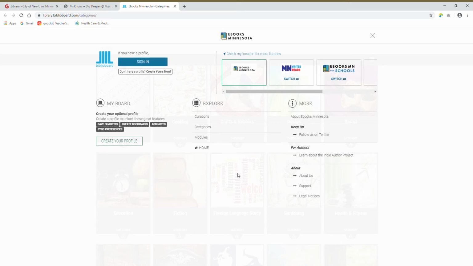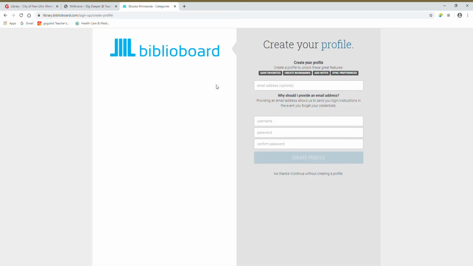You can access BiblioBoard resources here in Minnesota without having to sign in. It verifies by IP address, and so if you're here in state, it will let you access these without any problem. But if you click on sign in, you can enter your sign in information, but if you don't have a profile, go ahead and click here. You can enter your email address if you want. You do not have to do that. You can create a username, password, confirm it, create your profile, and that's where it will ask you to verify with your library card number and put that in, and then you're all set with your BiblioBoard account.